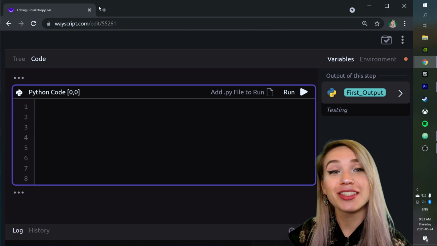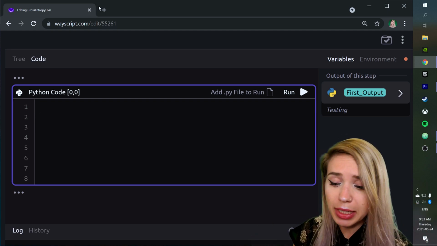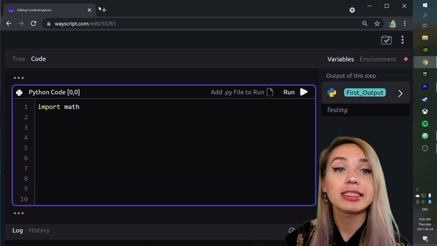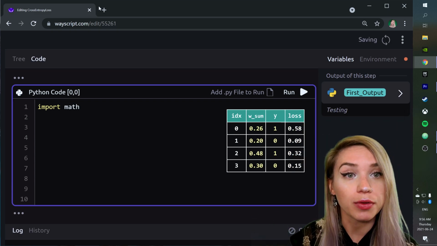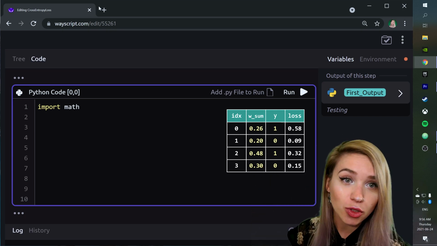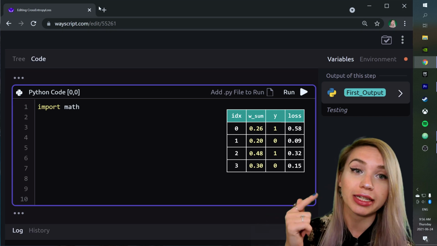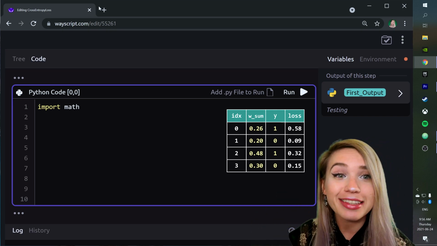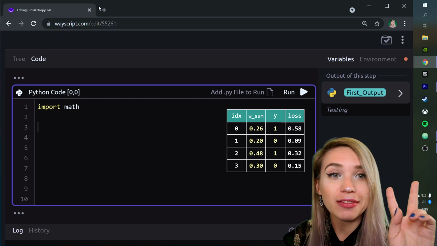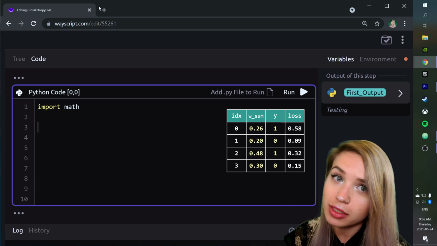For this, we will start a brand new file, and we will begin by importing the math module. Next, we will recreate some of the data we've used in our example. Now, since in the last episode I already showed you guys how to calculate the weighted sum based off the inputs and the weights, we will not repeat this in this video. Instead, we will focus on the only two variables required by the cross-entropy formula.